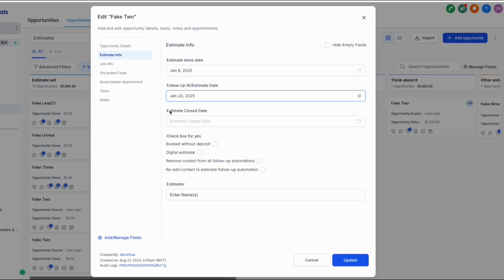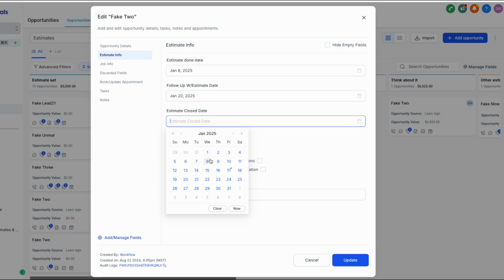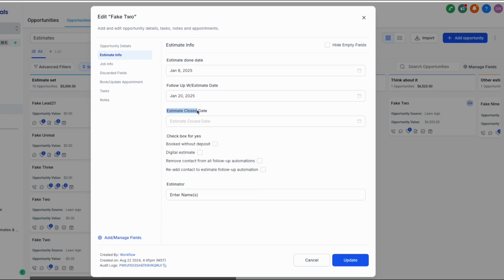The estimate close date is the date that you actually closed the job. So if it was booked on the spot, it's going to be the exact same as the estimate done date. But if it's a callback, the estimate done date might be the 8th, but you might have not booked it till, say, the 21st. For no or pending estimates, the estimate close date is blank.